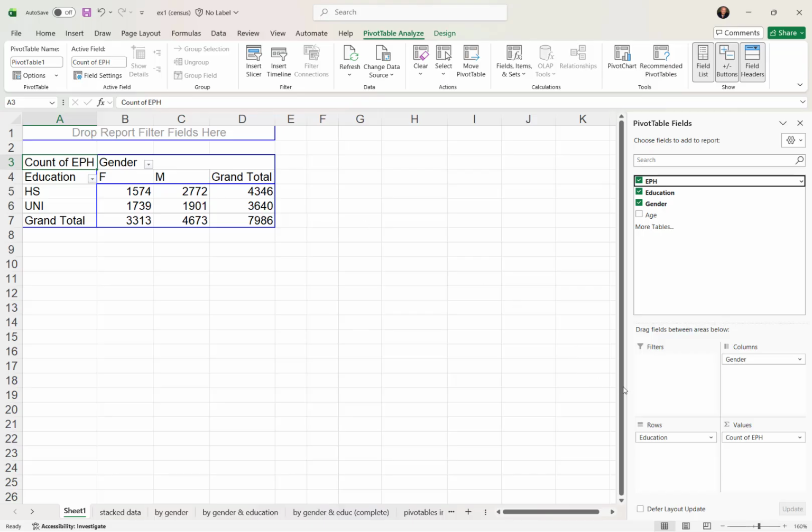Now, what's interesting is the default kind of data that they give you is the sum. And that is meaningless to us right now. What does it mean, the sum? That means there were 1,574 females with a high school education. There were 2,772 males with a high school education. So that's kind of meaningless. And you can see here the total is the total number of people that were in there. What we really want is what is the average salary of people in those categories.